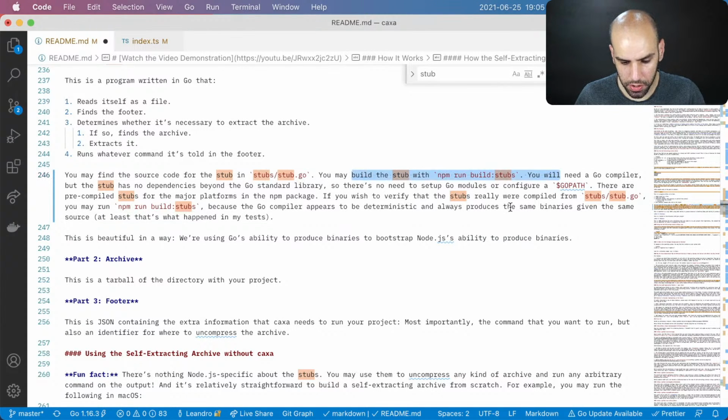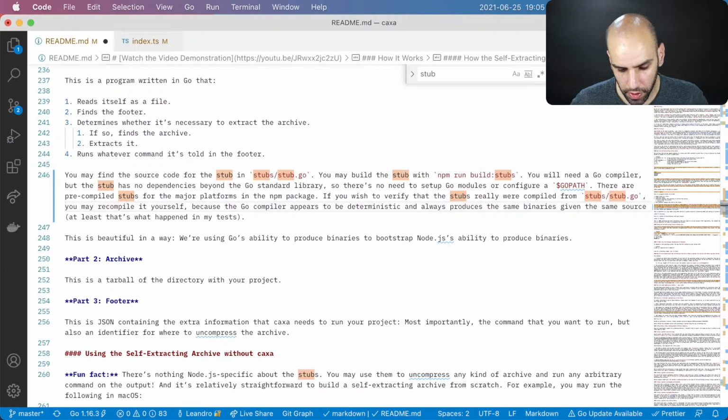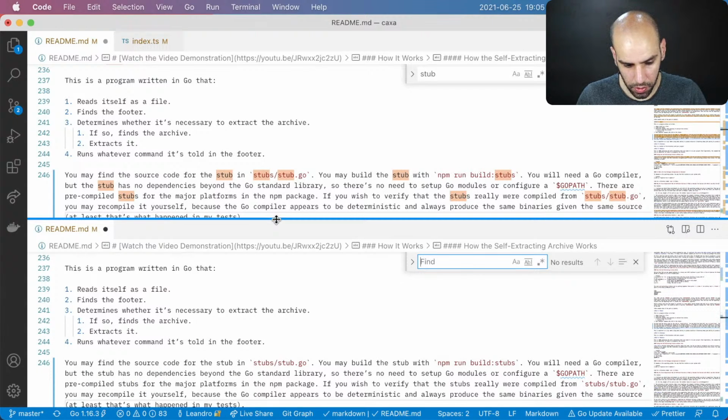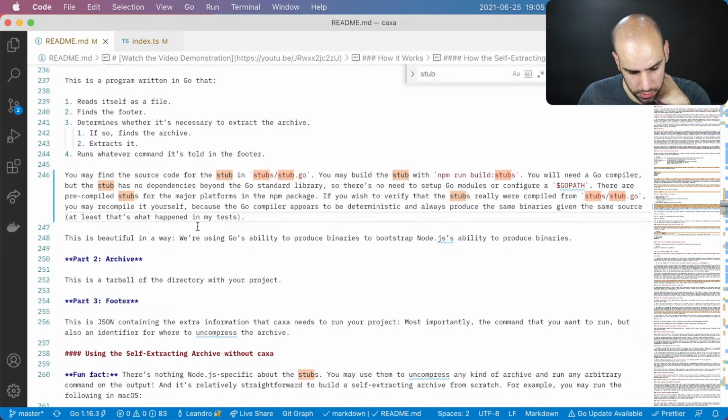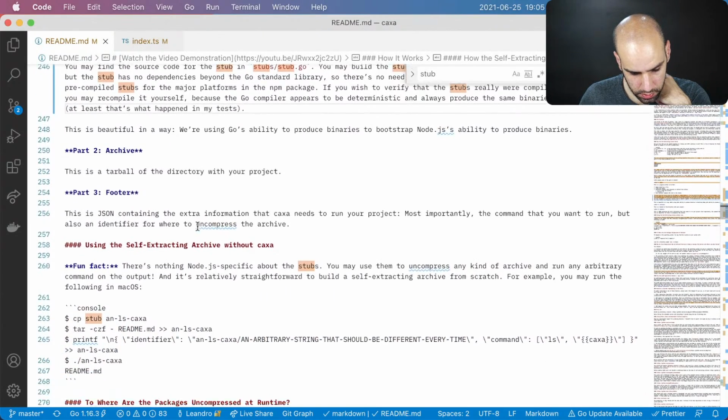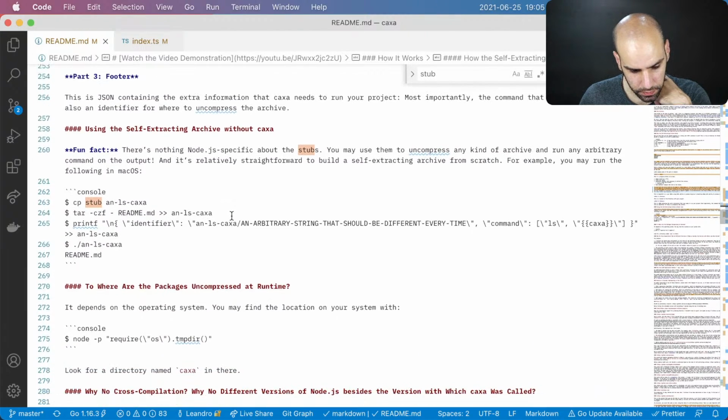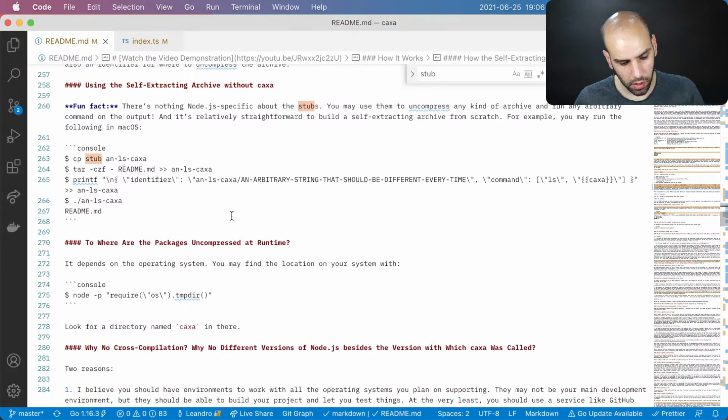I guess this information is kind of already here, so I don't need to repeat that. If you wish to verify that the stubs really were compiled from the source, you may recompile it yourself, because the Go compiler appears to be deterministic and to always produce the same binaries given the same source. At least that's what happened in my tests. I would change that verb form on the changelog as well. Okay. That all seems to hold.